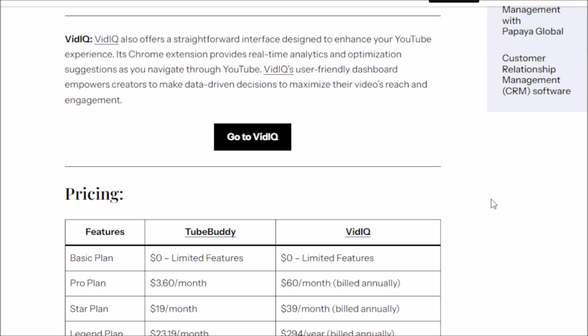VidIQ. VidIQ also offers a straightforward interface designed to enhance your YouTube experience. Its Chrome extension provides real-time analytics and optimization suggestions as you navigate through YouTube. VidIQ's user-friendly dashboard empowers creators to make data-driven decisions to maximize their videos' reach and engagement.